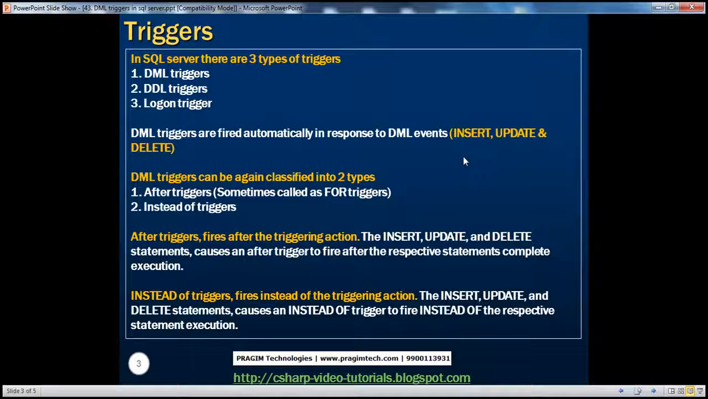Whereas instead of triggers, as the name says, fire instead of the triggering action. For example, when you try to insert a row into a table, instead of inserting that row into that table, if there is an instead of trigger, that gets fired. We will be talking about instead of triggers in a later session. In this session, we'll be talking about after triggers. So we have three types of triggers in SQL Server: DML, DDL, and logon triggers. And DML triggers are again classified into after triggers and instead of triggers. In this session, we'll be talking about after triggers.